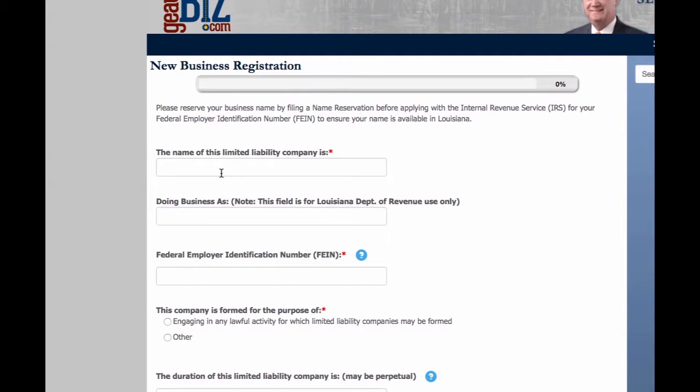The first part of the new business registration is typing in the desired name of your limited liability company. Remember, you do need to include LLC or some form of LL at the end of the extension for it to be accepted. That is the legal name of your business. Underneath the doing business as, it can be the same name as your limited liability company, or if you have reserved a trade name, you can type that in at this point.